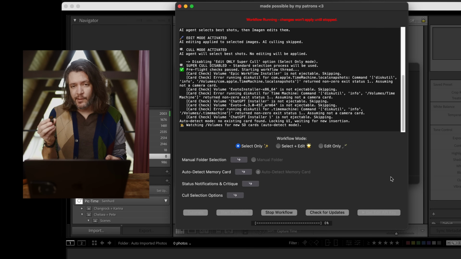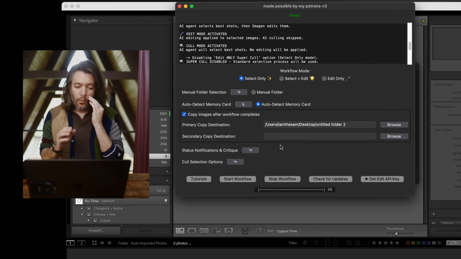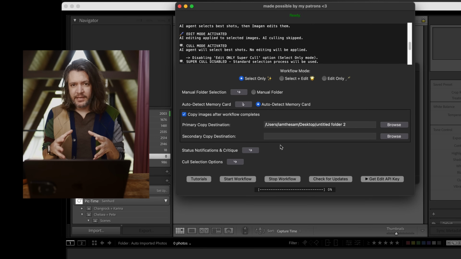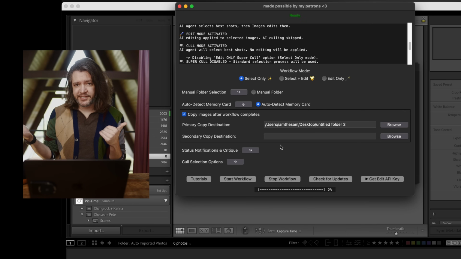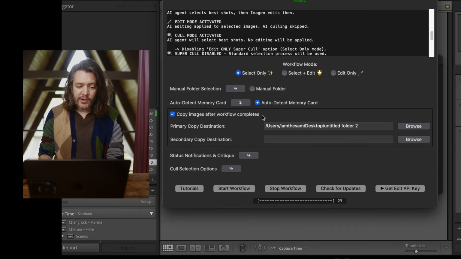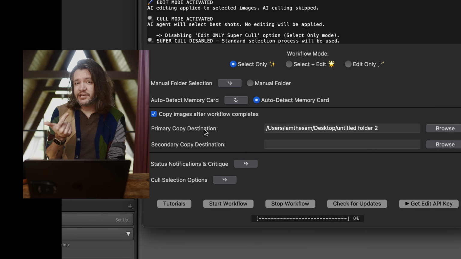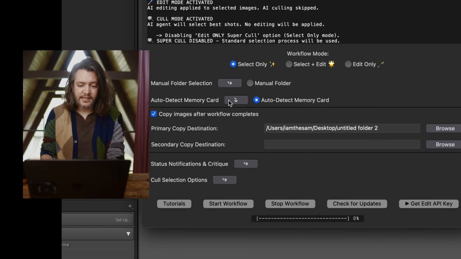So I'm starting the workflow, and literally all it's gonna do now is constantly monitor in the background. When I insert my memory card, it's gonna kick everything off. Now, one really cool feature in my workflow app is that you can have it copy everything to a secondary destination. If you're an auto-detect memory card, you can have it be a primary and a secondary if you're trying to make backup copies.